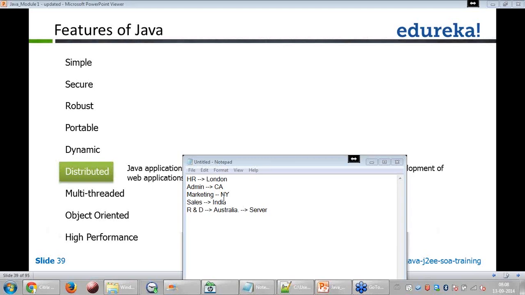Can you please think about it? Why should I distribute the code? One of the advantages of Java is that it is distributed. Suresh says for better load balancing.